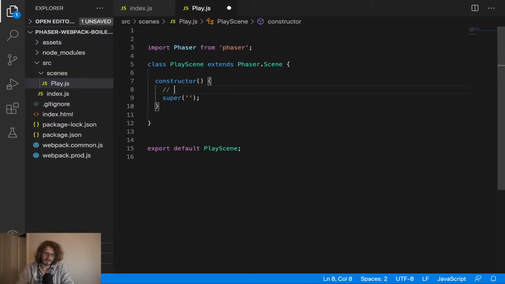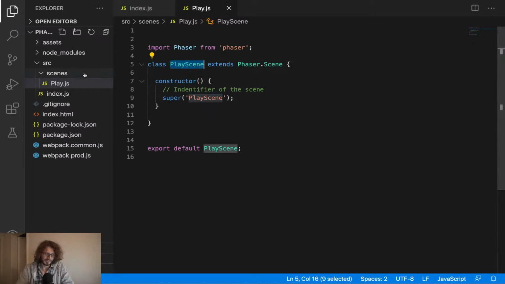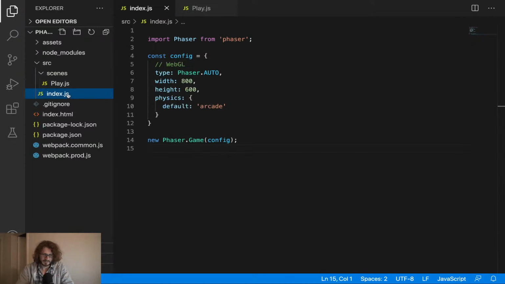This will be the identifier of your scene, okay? So the identifier of the scene. And you will pass here some unique string, the name of the scene, and I will call it simply play scene. And that's it. All right, then we'll get this play scene into our scenes index.js, into our game configuration.